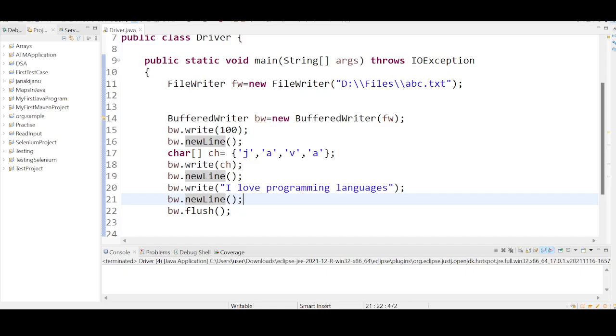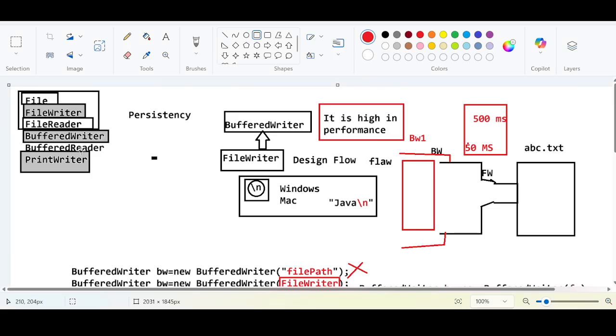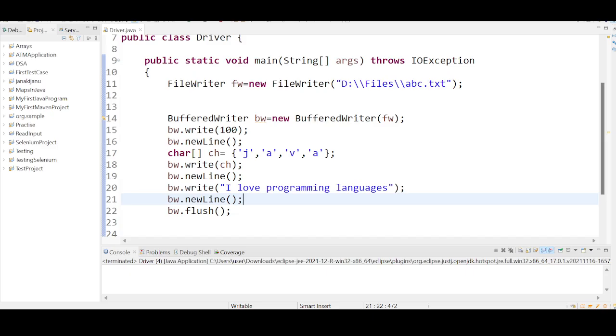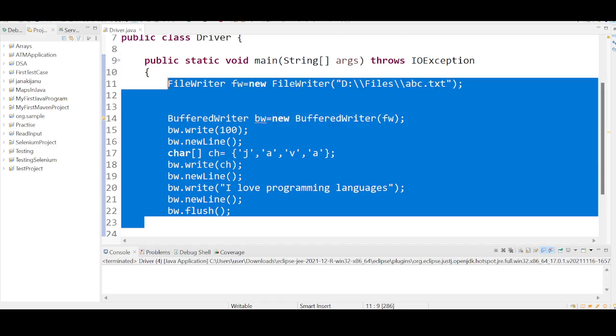Now we have understood the concept of BufferedWriter. Likewise, what else do we need to understand after the BufferedWriter? Something like BufferedReader. Let us see the advantage, what else we can do with the BufferedReader, and how it is different from the FileReader.